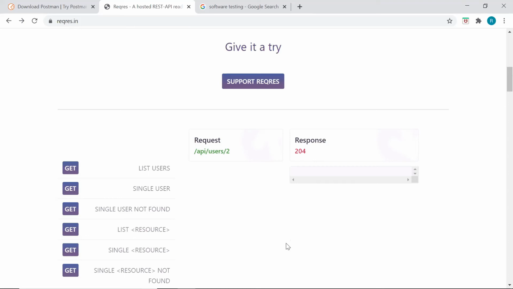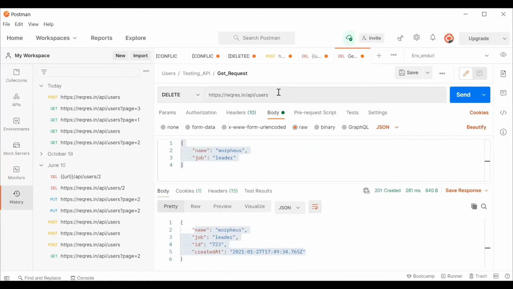So what I'm going to do, I will copy this and we'll go to Postman. You see here, I will be changing this API. And now after changing it, you don't need any body, nothing is required.